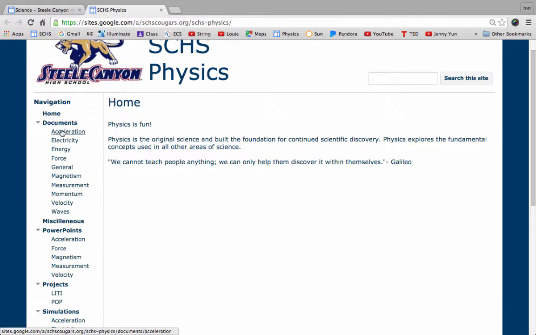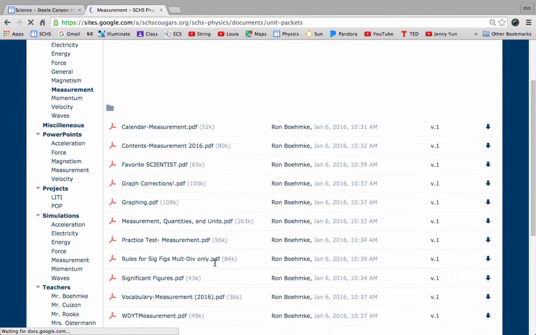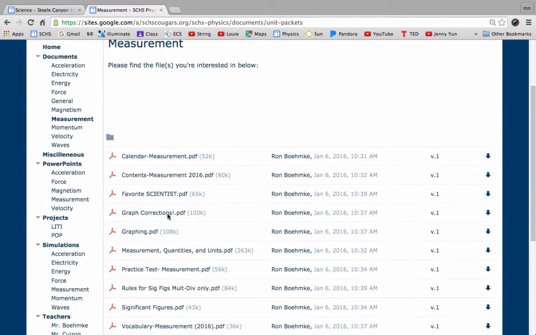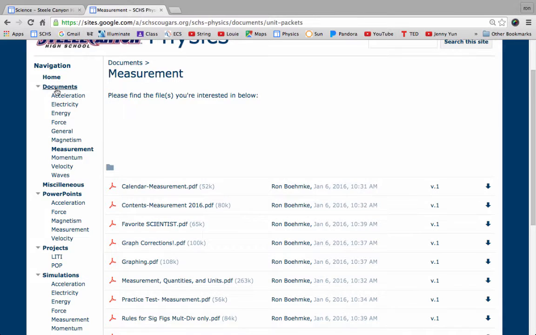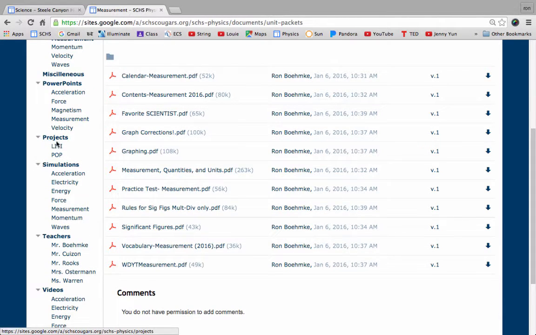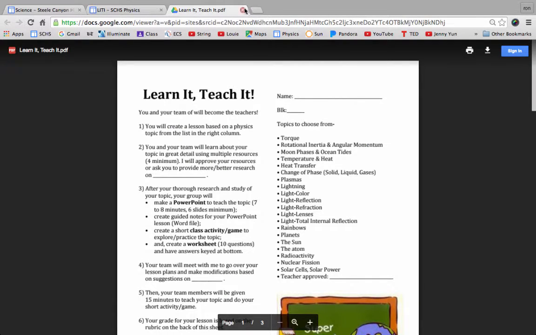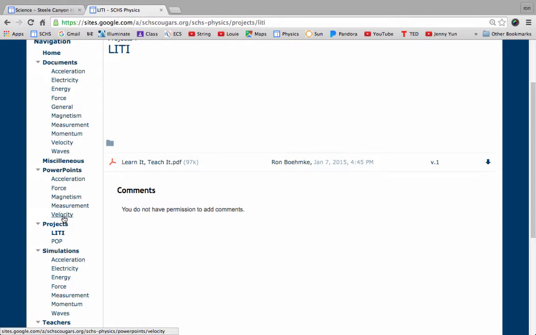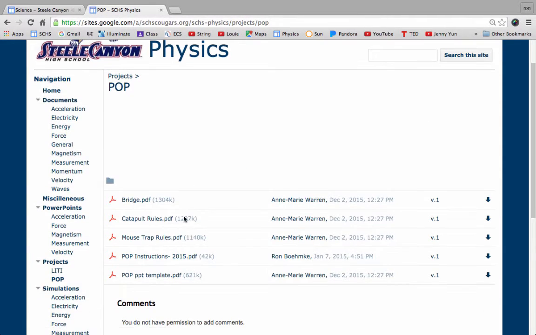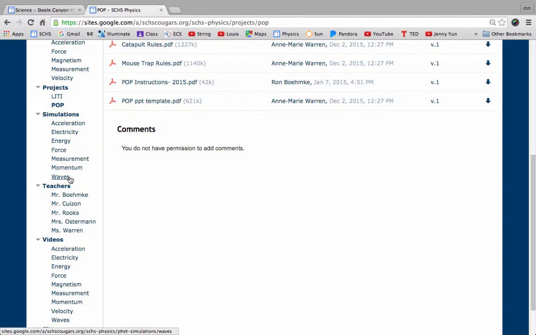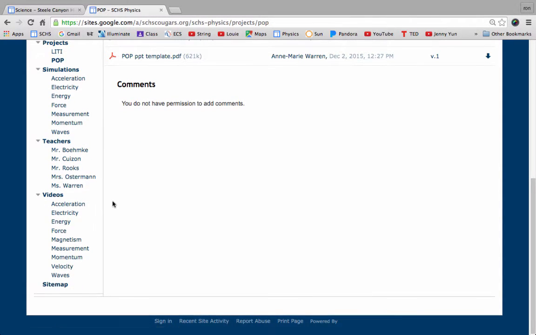In this physics page, you can see the different documents by unit. And so if you click on the measurement unit, our first unit, you'll be able to see that these are all the PDF files that make up the packets that the students have. So those are documents. If you come down here, these are the projects that we just went through, the Learn It, Teach It, and the POP. So if you click on those, they can take you to the PDF files that describe those projects in detail. If you're interested in that, the POP project here as well. Here are the different projects themselves and the instructions and so forth. These are some of the computer simulations that the students will be doing.